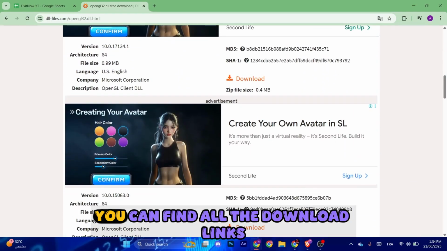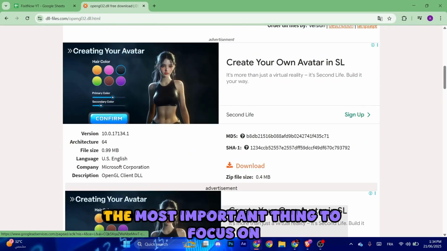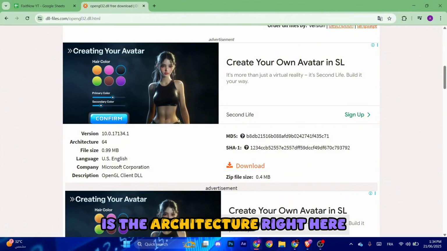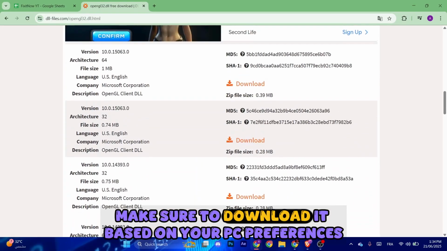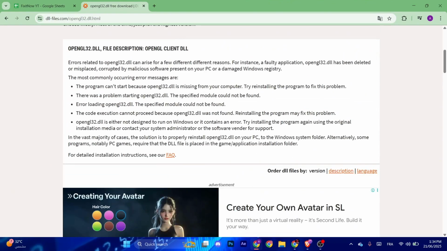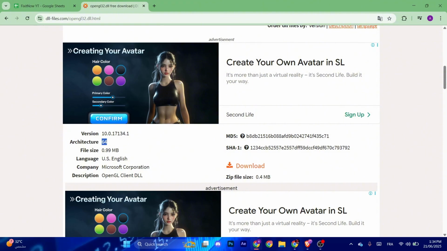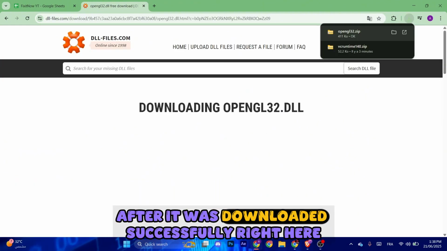Now as you can see here, you can find all the download links. The most important thing to focus on is the architecture right here, either 64 or 32. So make sure to download it based on your PC preferences. For me, I have 64 bits, so click download. After it was downloaded successfully right here.